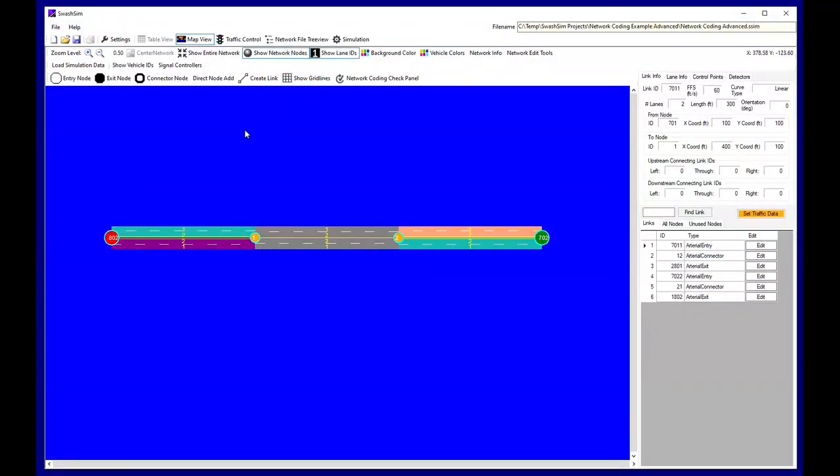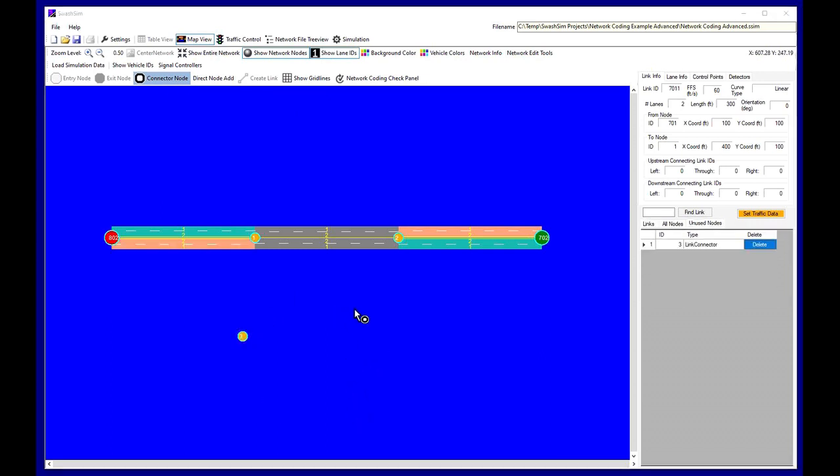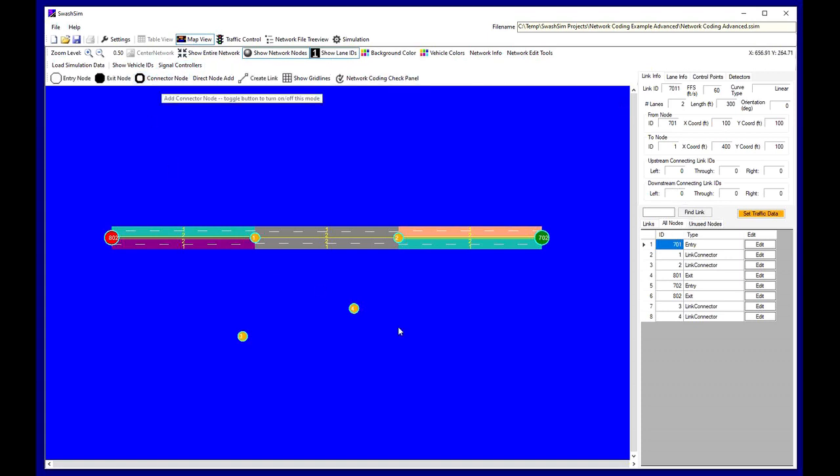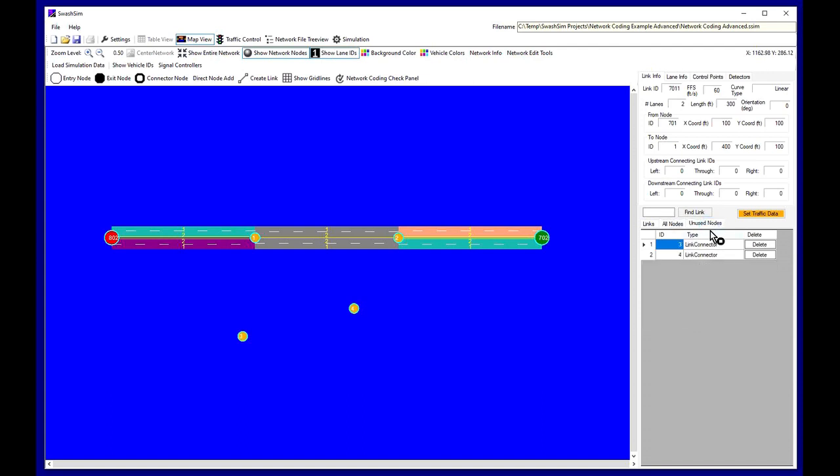Now let's say I add a node that then I decide I don't want to keep in the network. So I'm just going to randomly place a connector node and maybe another one. If we look in our all nodes list, and let me turn off the node selector, we can see that these new nodes that I added to the map, 3 and 4, are present in our list. But those nodes are also unused, so they will show up on this tab here.